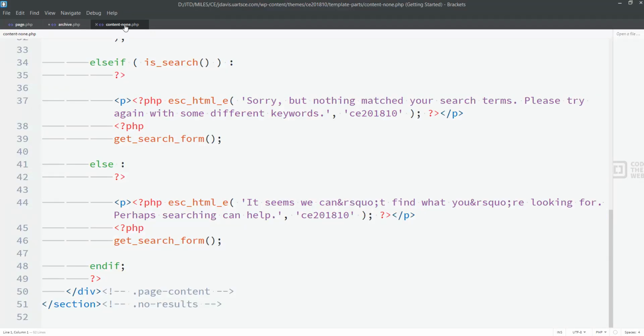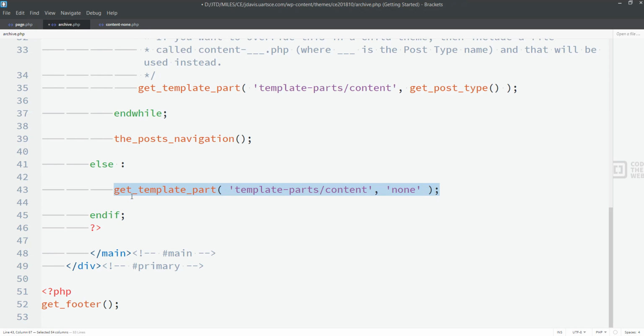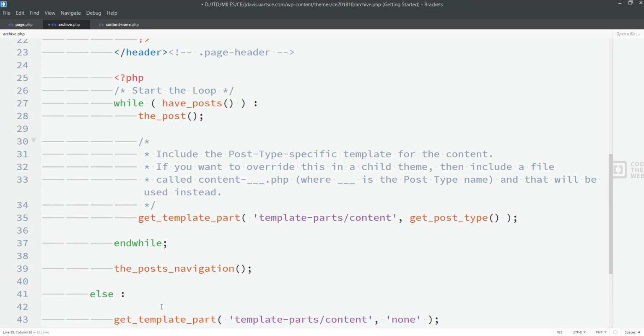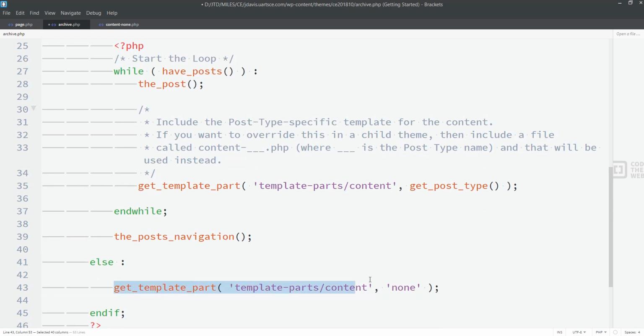But anyway, that's all to say that for the most part, we can ignore what's going on in this else. What we really care about is what happens when we actually do have some posts they can find. If you would like, you can go ahead and just get rid of this and write your own text saying, like, sorry, can't find it. Or you can customize this as far as this content none. We're not really going to worry about that today.